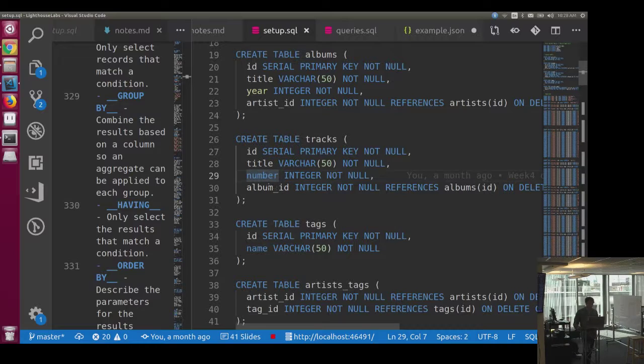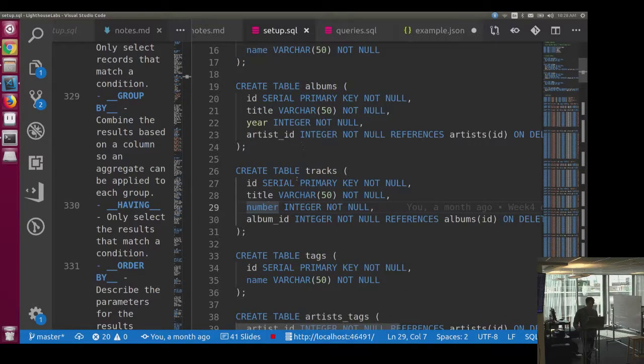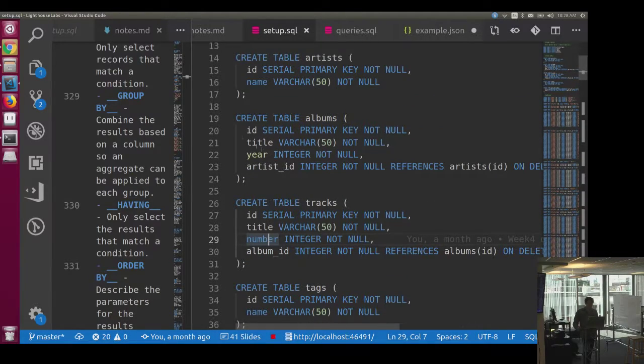And then it has an album ID, which is a foreign key that references the album. So our tracks reference albums, our albums reference artists. We have that relationship set up. And each of these is a one-to-many relationship. One artist can have many albums, one album can have many tracks.